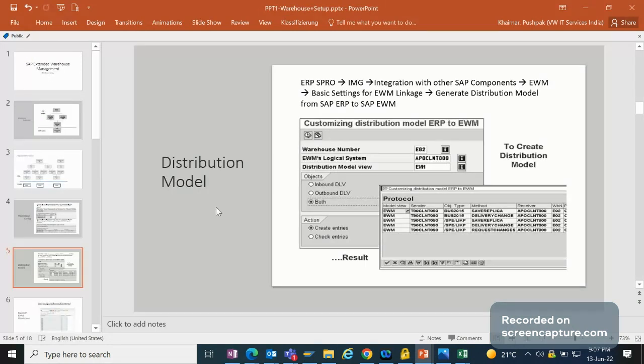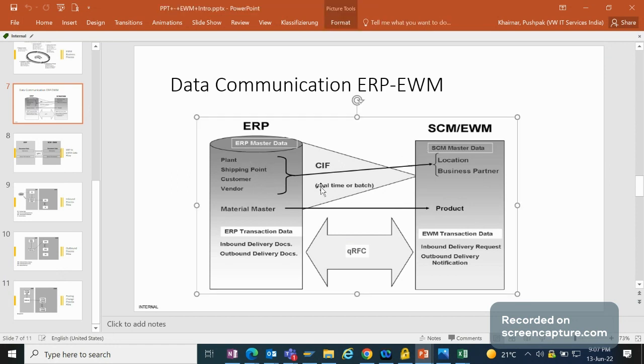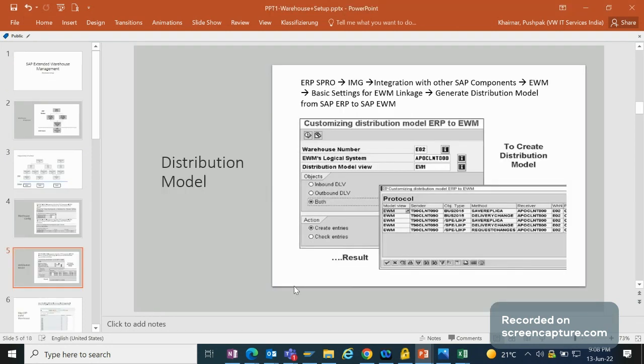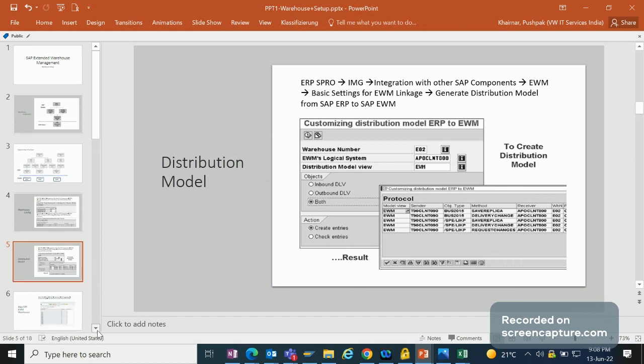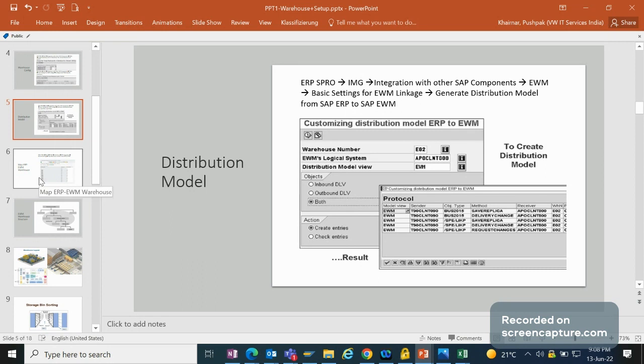As of now, just understand the concept. What is the distribution model? The distribution model is created to transfer the data, to communicate. It is just one of the settings required for SIF and QRFC, for the data transfer. It can be master data or transactional data. Any doubt in this? No.